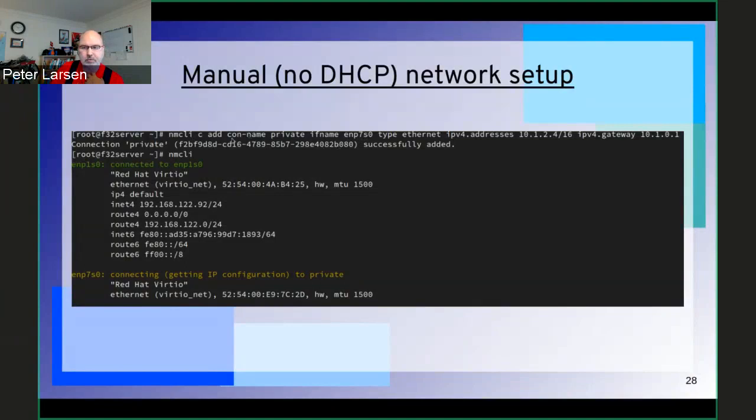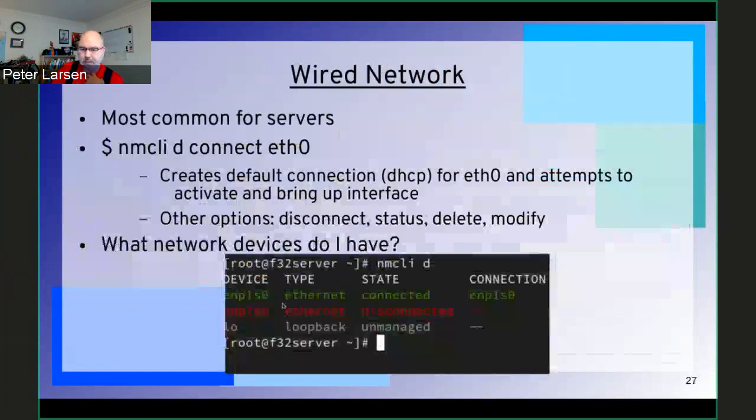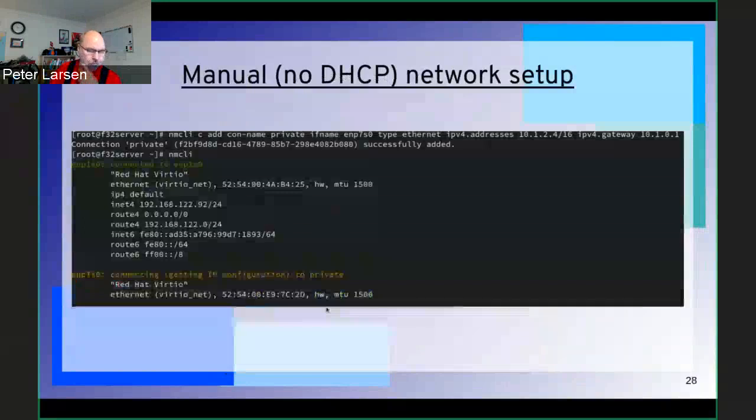So because I'm doing this, I say, I want to call this private. And again, we go back here. Remember, I had this down here that was disconnected and not in use. So I'm adding a permanent address to that. It's of type Ethernet, and then I give an address and a gateway. In this case here, because this network is non-routable, I don't need to tell it DNS and all kinds of other stuff. I did miss out one thing.